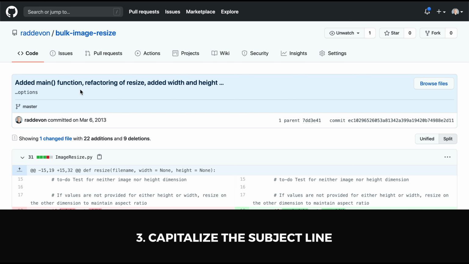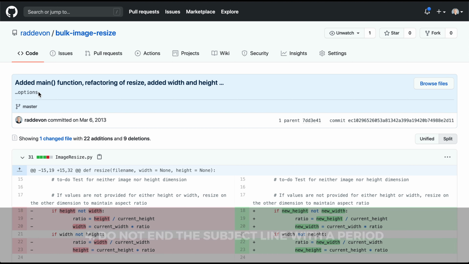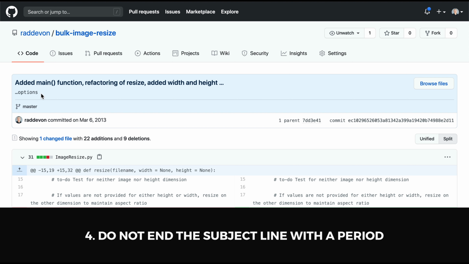Our third criteria is capitalize the subject line, and that one I did. Along those same lines, one of the later criteria is not to end with a period, which I also avoided.